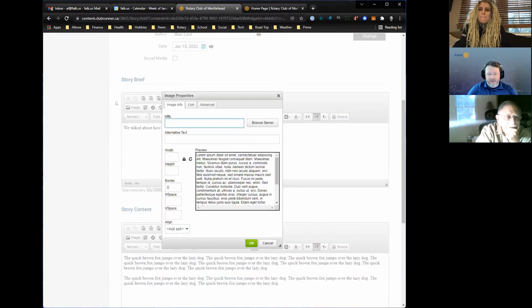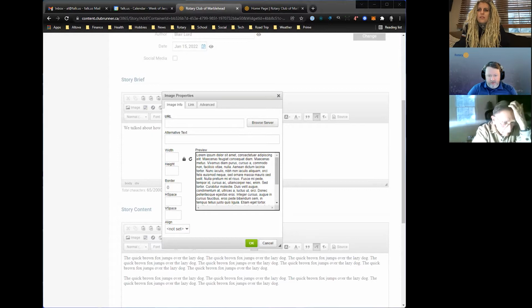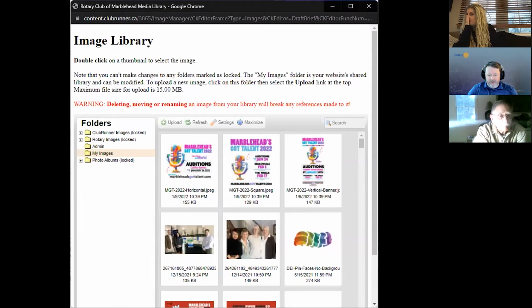And this is where ClubRunner becomes funny, because it will now pop up a separate window that I need to switch screen sharing to, but give me a second. So I can either just give it a website URL if I know where the image already is published, or I click on this Browse Server button. And that is where the second window pops up. You can't see that window right now, right? No. Yeah, no. That's what I thought. So I have to switch here to share this new window that popped up in front of the other one.